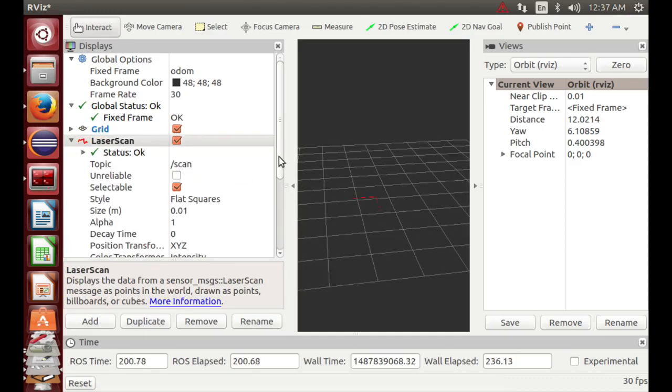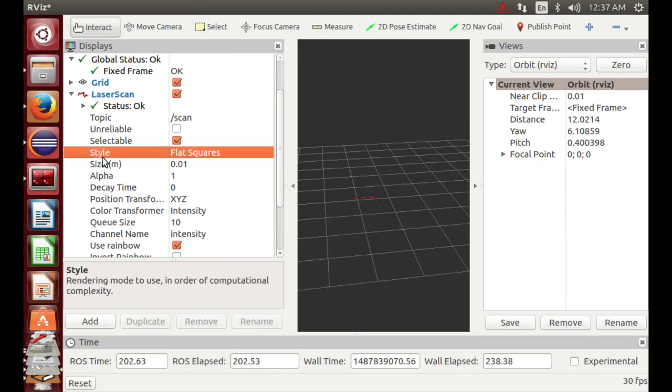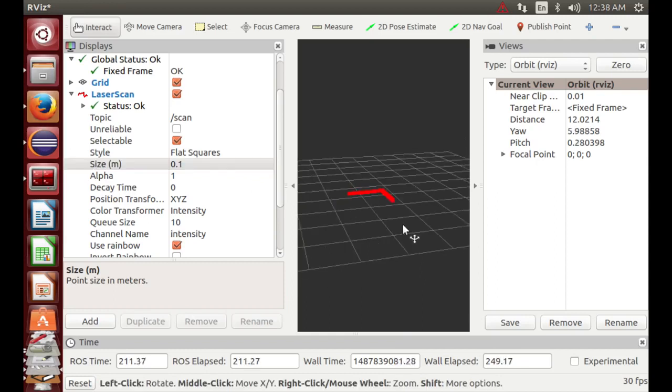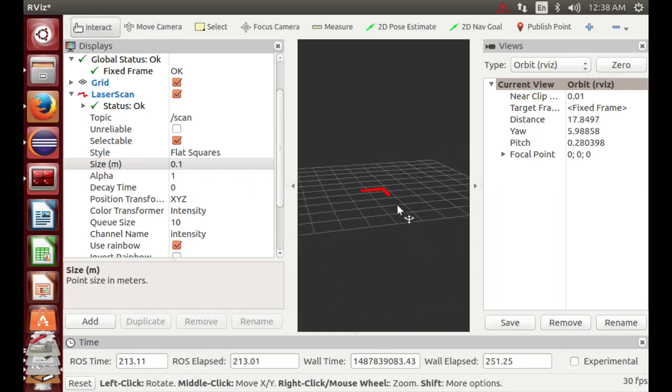There are some options that you can change, like the size of the dots. So a laser scan is a collection of single points. You can increase here, let's say, the size of this, and then it is a little bit better visible for you.